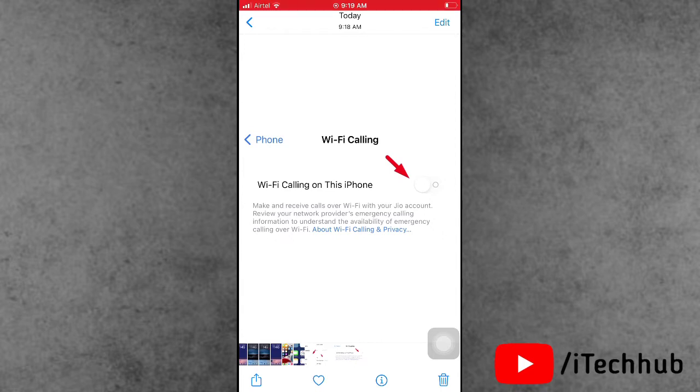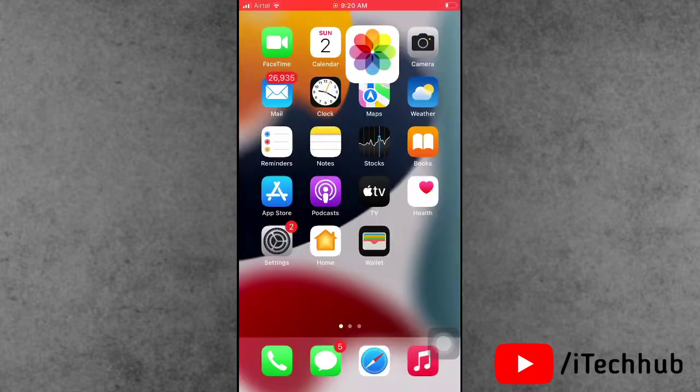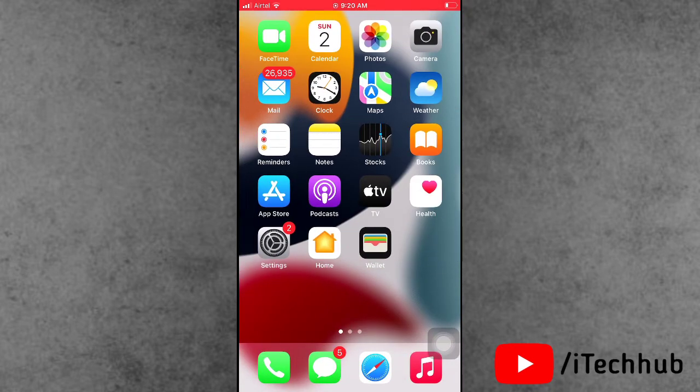On your iPhone 14 series, Wi-Fi calling on this iPhone is disabled. Now please make sure to turn on this feature on your iPhone. This way, you can easily enable Wi-Fi calling on the iPhone 14 series.